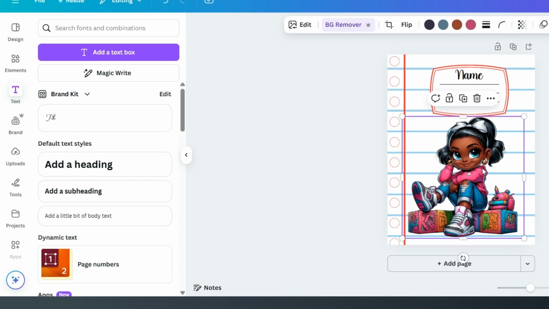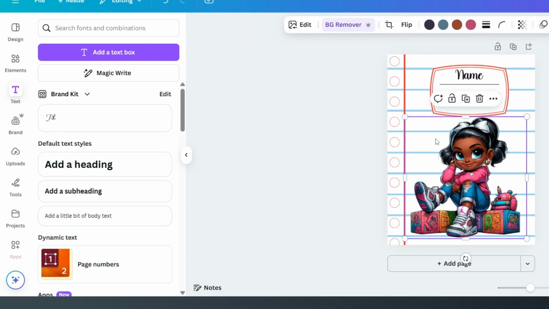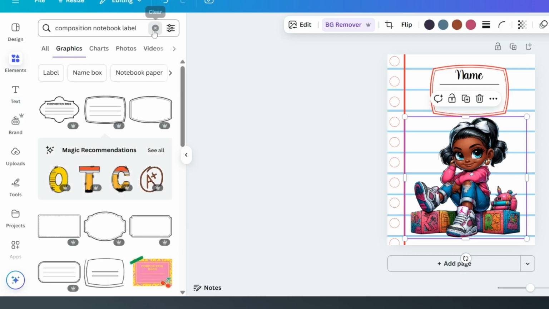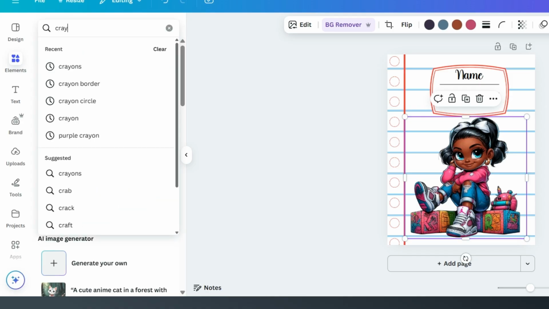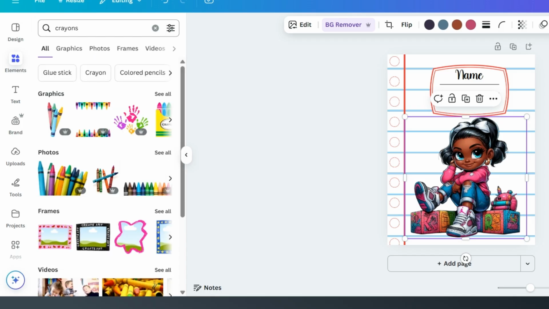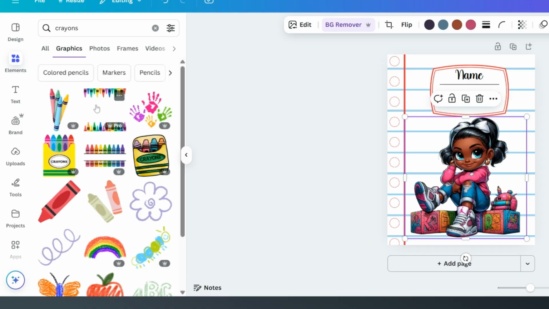Now let's think of some more things. She's sitting on some blocks. There's some crayons. She's looking all cute. So let's go back to elements and put in maybe one or two more elements to go on this page, back to school related. So I'm going to put in crayons and see what comes up. And of course, I'll use the elements just to make it look more kid-like, cartoonish. I don't want to use cartoonish, but you get what I'm saying.